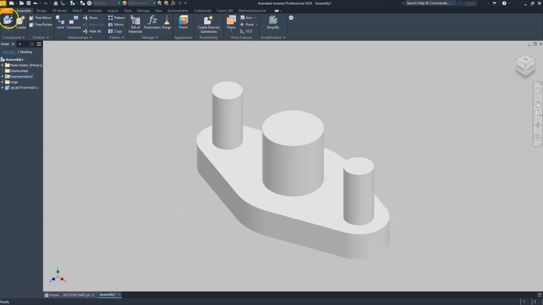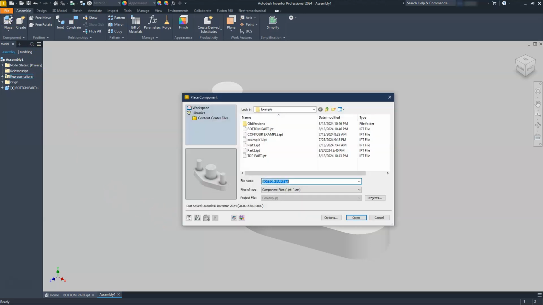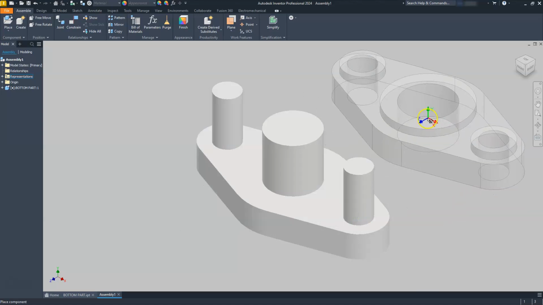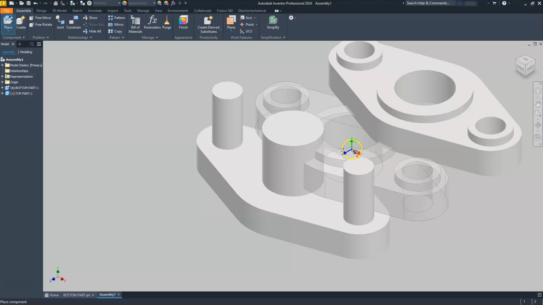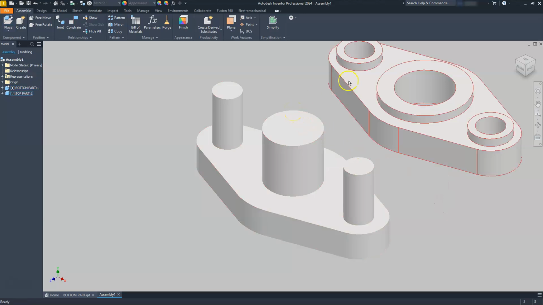Let's go ahead and place our top part. So go to place. Go ahead and find my top part. Go ahead and hit OK. And I'll go ahead and click that over here. All right. Once I'm done placing it, I'll go ahead and hit escape.